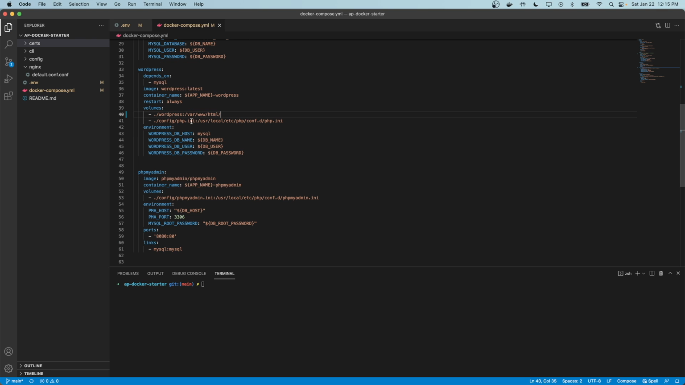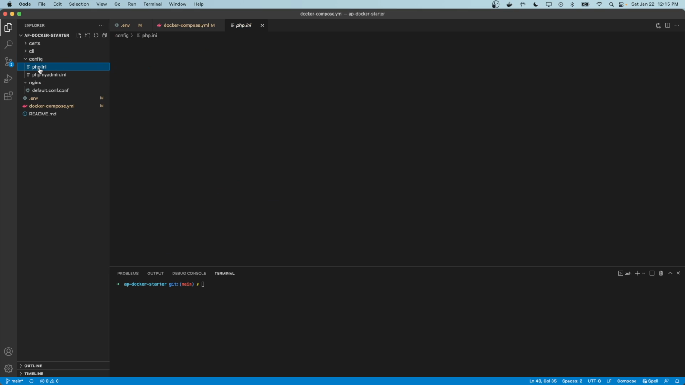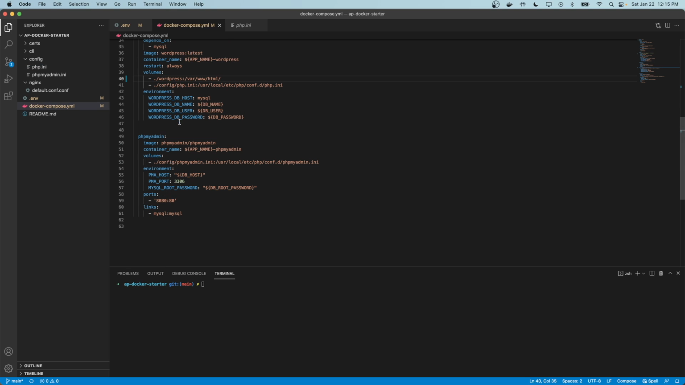Then you've got these configs. This is over here, and for WordPress, it's this file, and you can customize some of these, like upload size and things like that. And for PHP, it's the other file in there with a couple more options. And phpMyAdmin, same thing. It's going to hook up to the database totally automatically here, and then we just map it to port 8080.